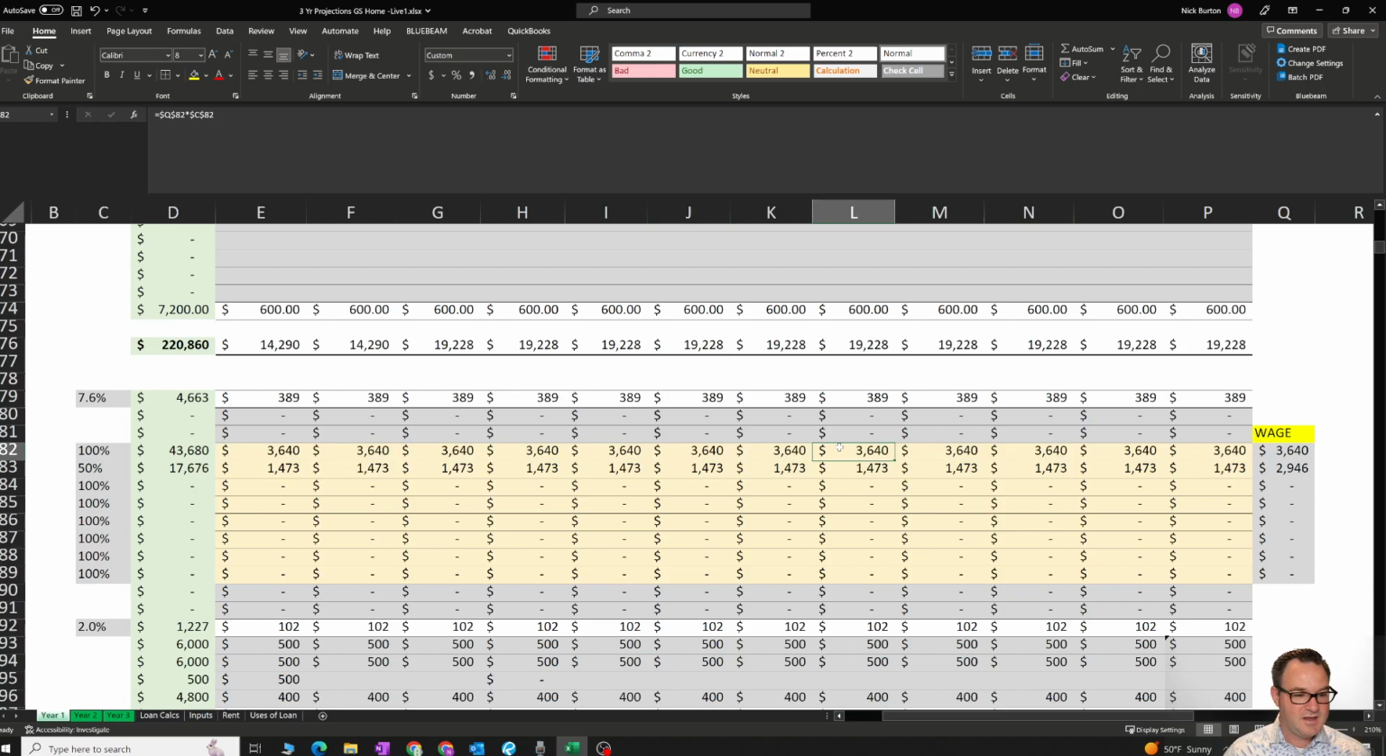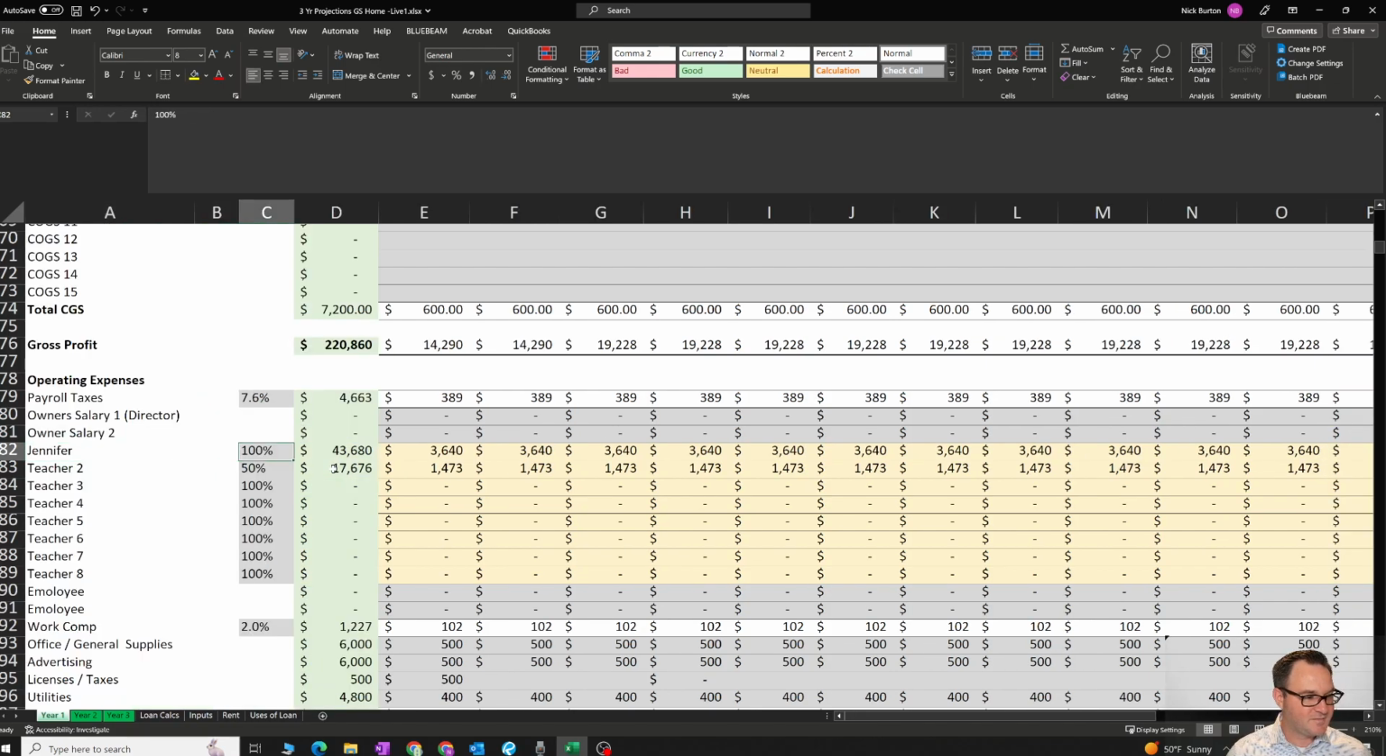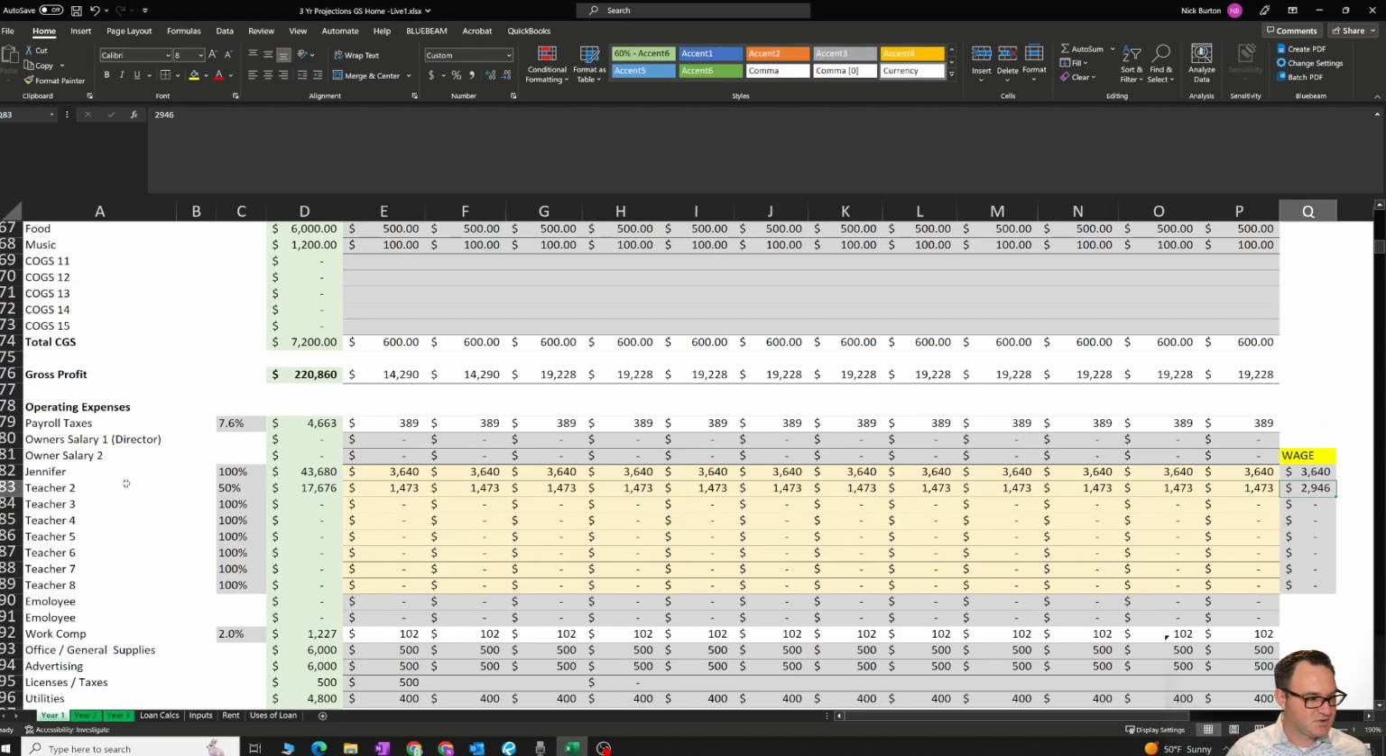You see that? Now what we can then do is come over here to this percent number, and let's say they're working full-time. We can just put them at 100%. So 3640 times 100%. What happens if Jennifer only worked 90% of the time? Oh, those numbers go down to 3276. So here's where this is applicable. Let's go to our next person here, which we're going to call aide 1.